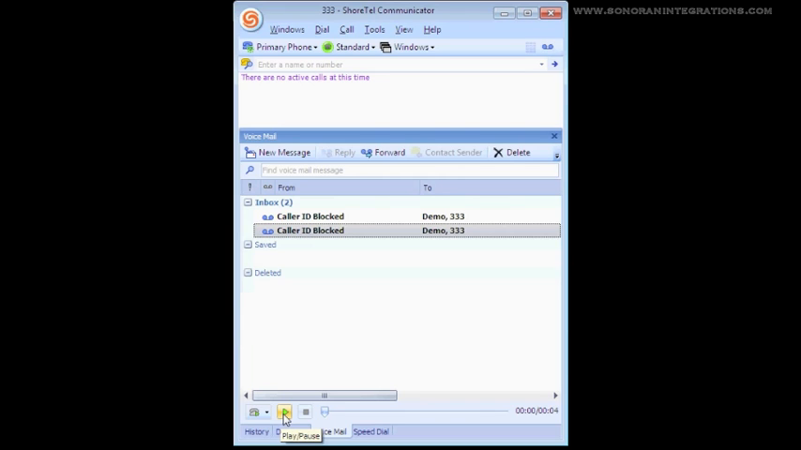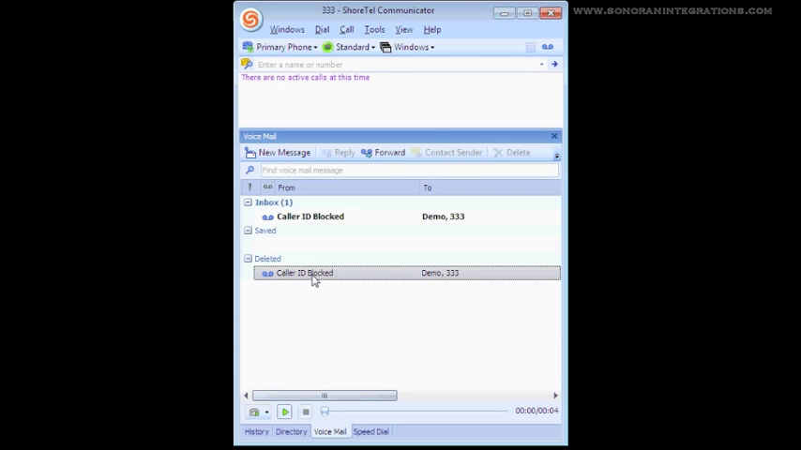Once you are finished with the voicemail, you can click delete and you will see in the communicator that there is a deleted message directory. This directory holds these deleted messages until approximately 2 in the morning, allowing you a grace period to retrieve those messages if you deleted them by mistake.